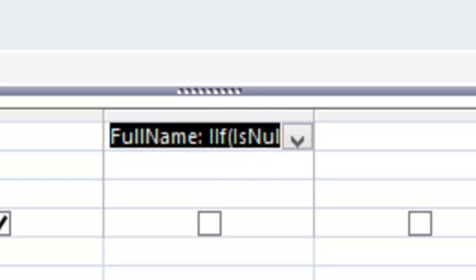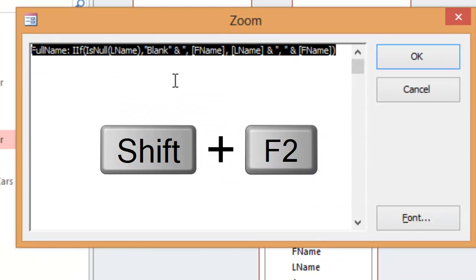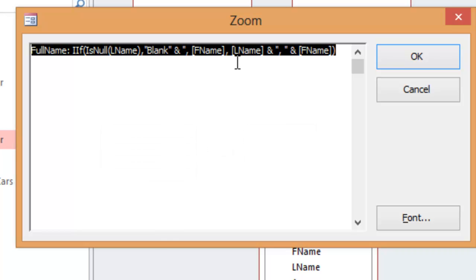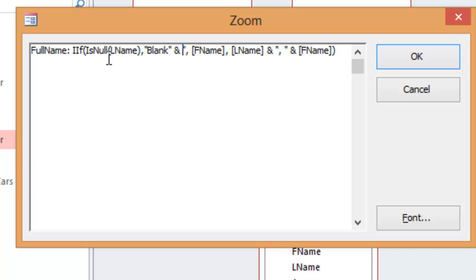So let me press Shift F2, that will open the zoom. If you press Shift and F2 while you are adding a function in the query grid, you should have a bigger screen here so you can look at the entire function. So I am creating a new field that is called full name, adding a colon. I'm using the IIf function.